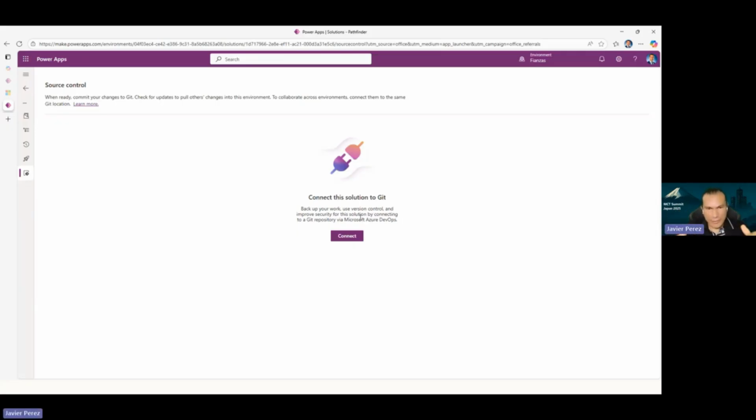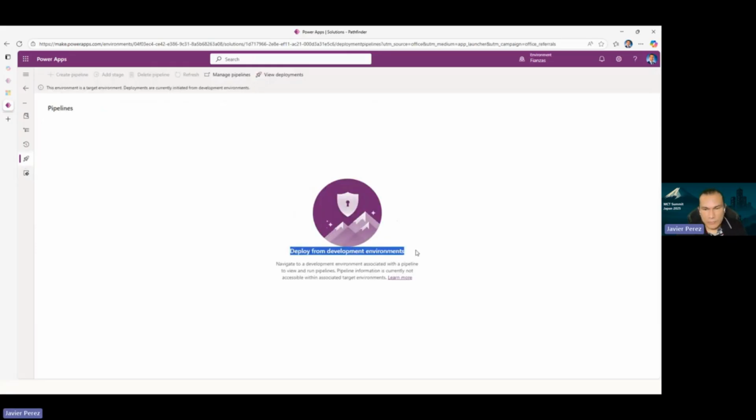I'm an expert creating the apps, I'm an expert creating the flows, but you need control, you need governance. Here is what you have: you can find the solutions. So really the utility which you will use is in your toolbox. You will have the solutions like an important item in your toolbox. And here you see that you can connect with Azure DevOps, and you can deploy from development environments to managed environments. Okay, and here on testing or production.